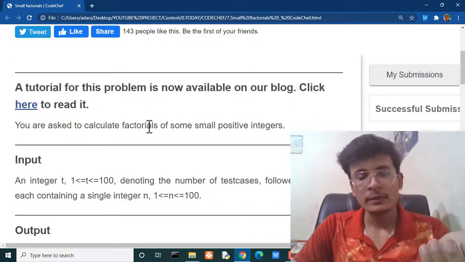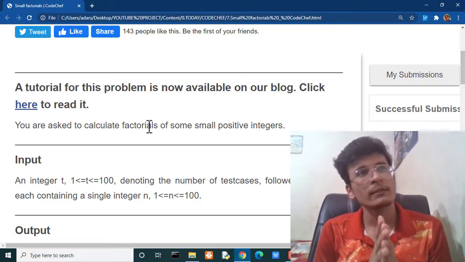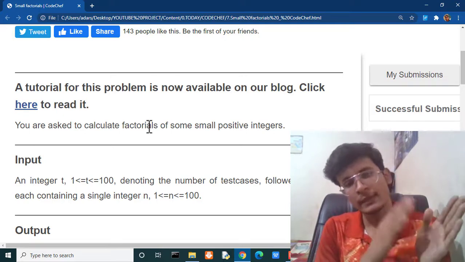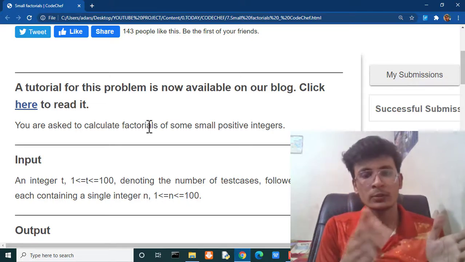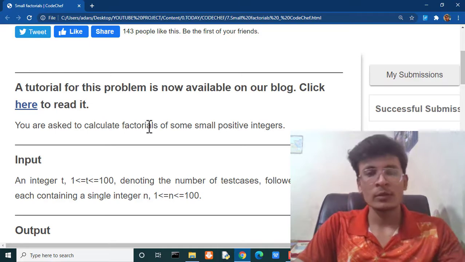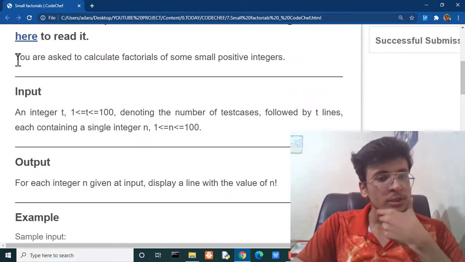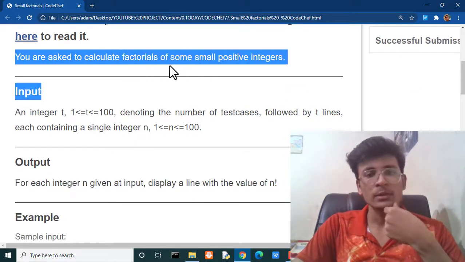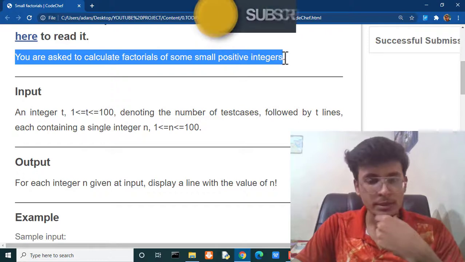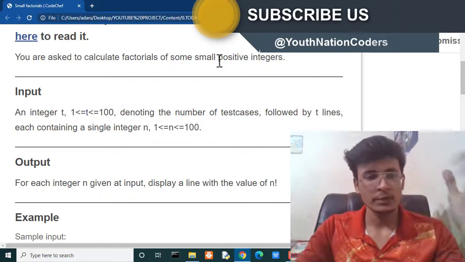So what is a factorial? Say we have to calculate the factorial of 5. In that case, the factorial of 5 will be 5 into 4 into 3 into 2 into 1. So for any number n, the factorial will be n into n minus 1 into n minus 2 up to 1. Here the question is, you are asked to calculate factorials of small positive integers. Small positive integers means we are not getting a very large value.